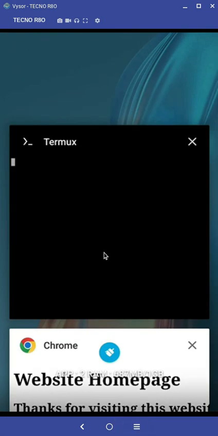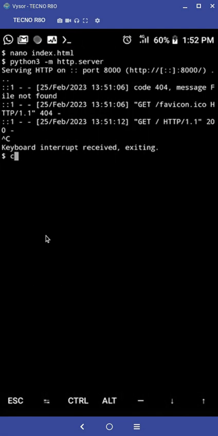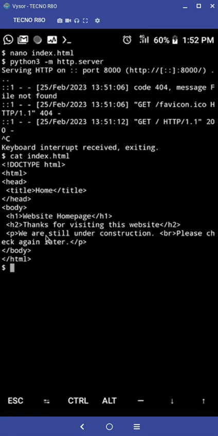So I'll go back and press Ctrl+C to stop the web server. Let me cat index.html so you can see the HTML code again that displayed the page you saw in the browser.